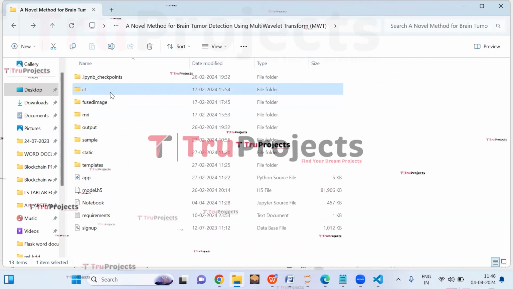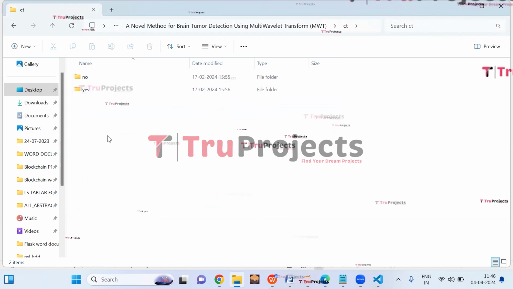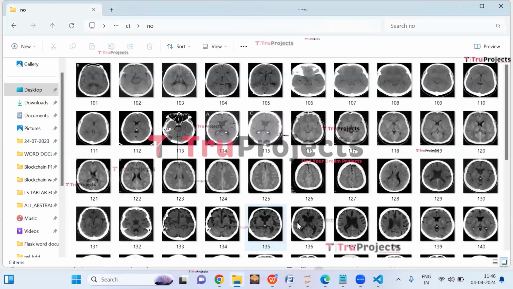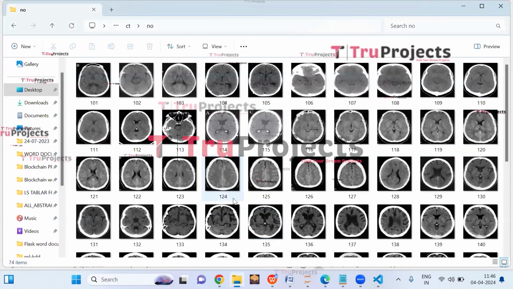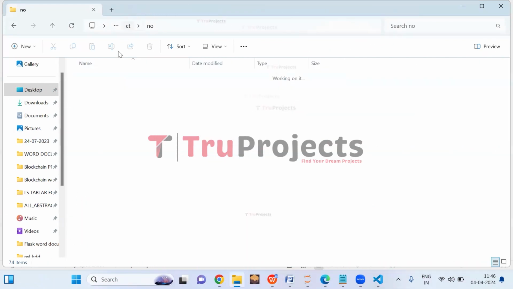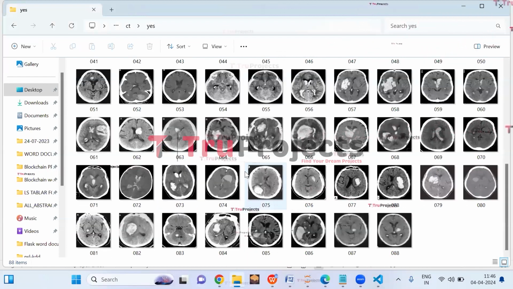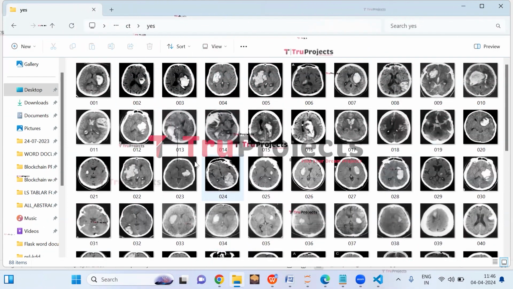This is the CT data, which has two subfolders, namely no and yes, which contain images of CT scans of the brain. In the no folder, we have CT images that do not show any signs of brain tumor. These are normal brain CT scans. And in the yes folder, we have CT images that depict the presence of a brain tumor. These images show abnormal growth of masses within the brain tissue, indicating the presence of a tumor.